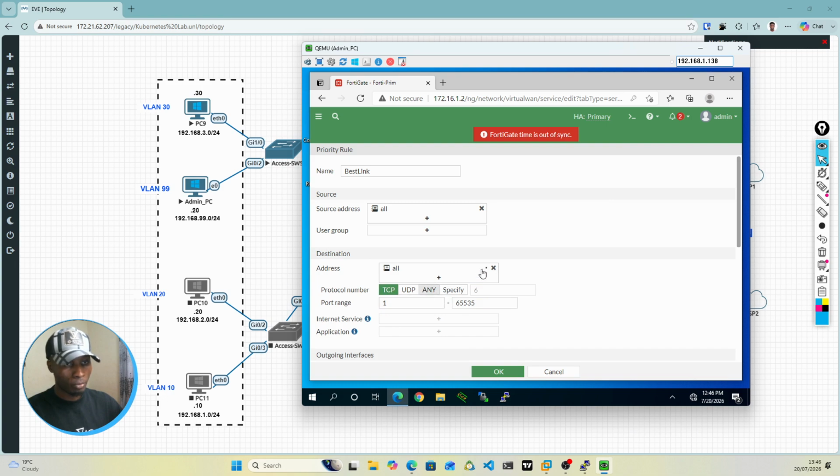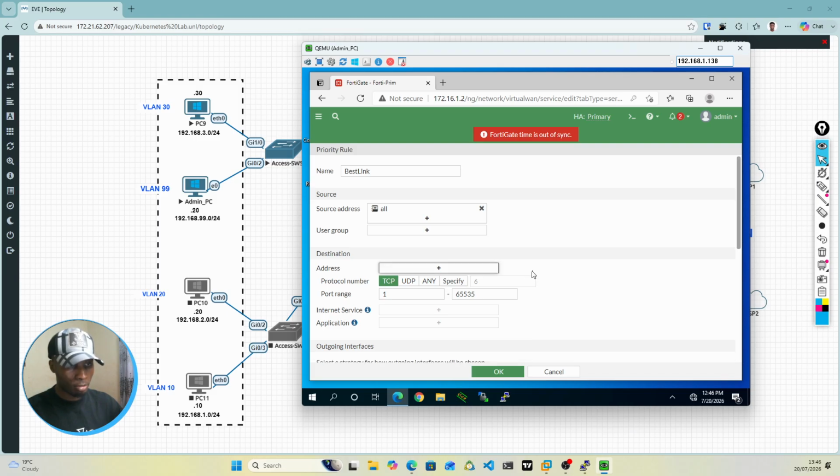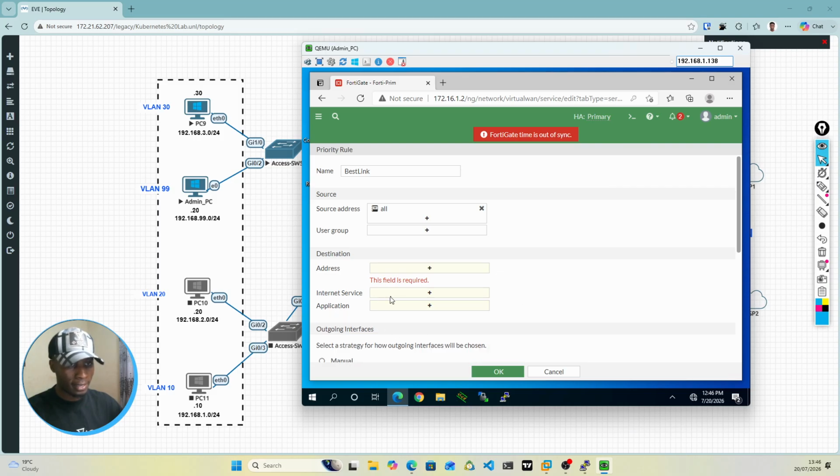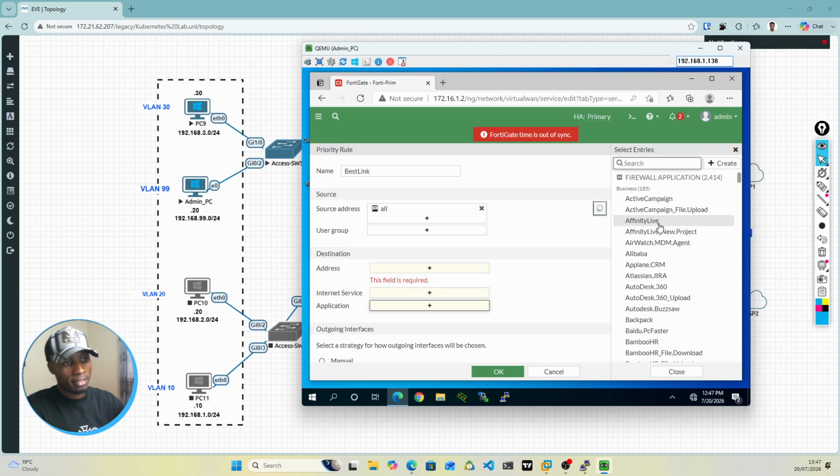So if you use any here, you can work with addresses, internet services, or applications. Like for instance, if we close this, I'll just click outside here for now, and it's going to reboot, and then we'll see the option to add internet services. Or maybe applications, you can hit the plus sign here to say if the source is any user that wants to access this particular application. Let's load the different applications. It could be maybe Facebook, or Microsoft 365, or whatever service it could be.